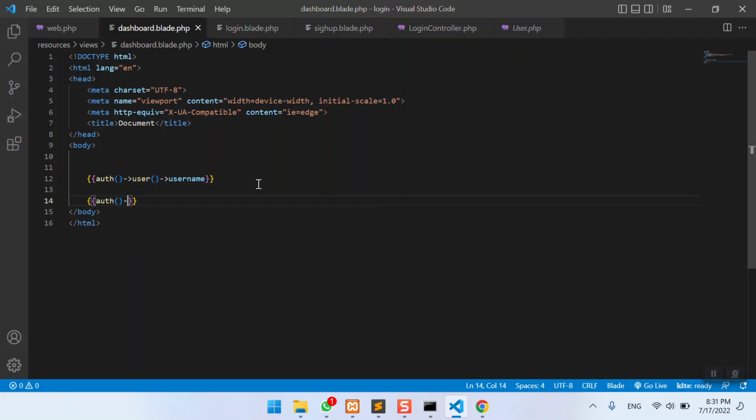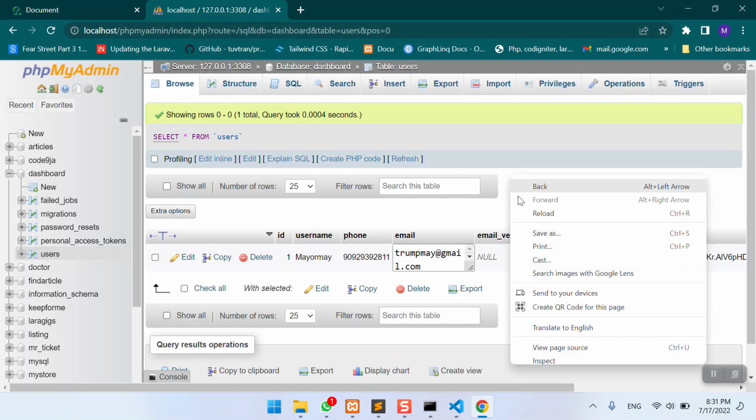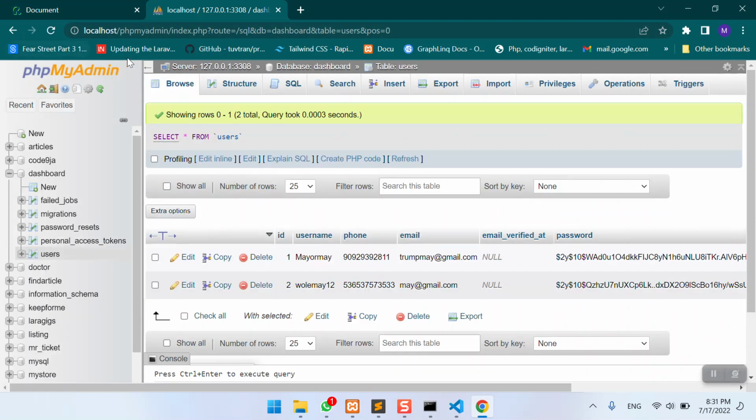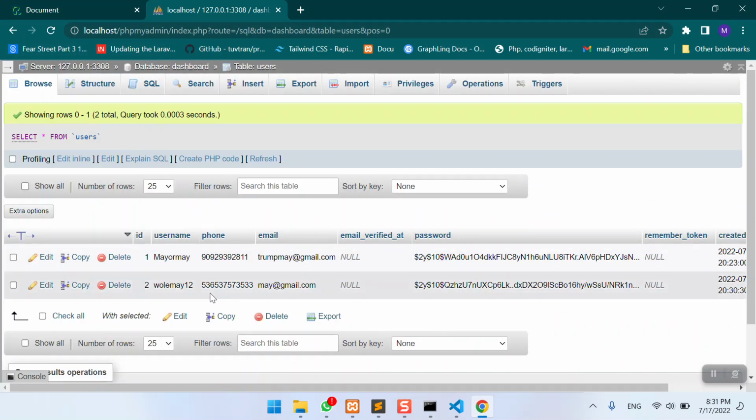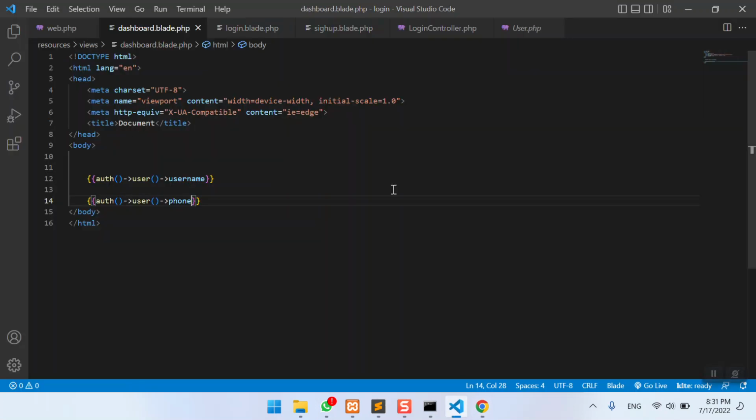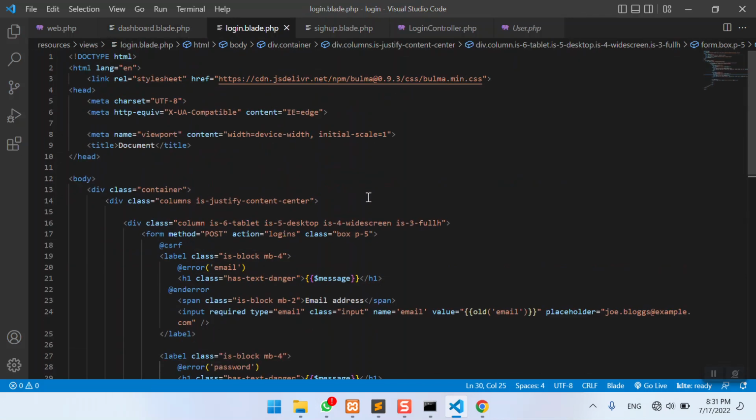So if you want, for an example, to see the phone number of the authenticated user, you can say auth user, then say phone. If you make a refresh here, you get to see the phone. You can see the phone starts from 5365. If I refresh what I have here, you can see 53, this is it here. You understand? That's it. If you want to have the email, it's the same thing.